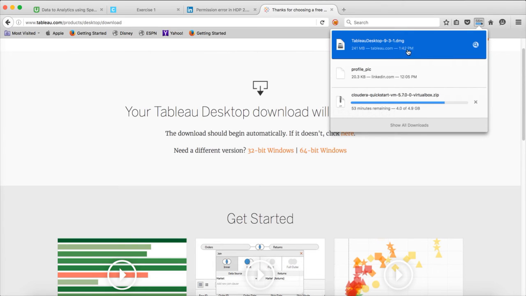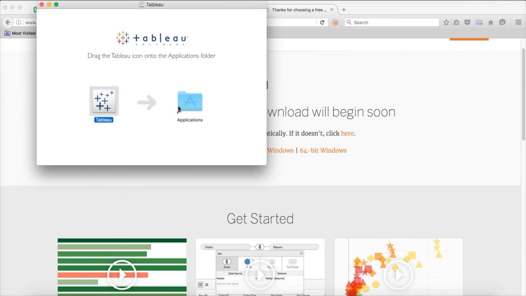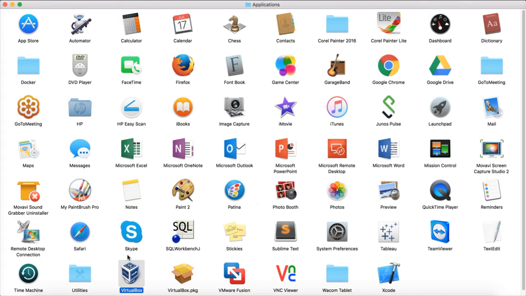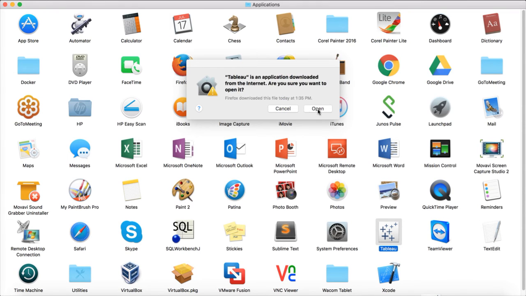So it is almost downloaded, and once it is downloaded, you can click on it, click on agree. And it will try to install Tableau desktop on my Mac. Once it is done, you just have to drag the Tableau icon into the applications. Now you can double click on the applications, and you will see the Tableau here. You can double click on this and it will open up the Tableau desktop on the Mac. For the first time, it will verify and it will launch the Tableau desktop. Just click on open here.